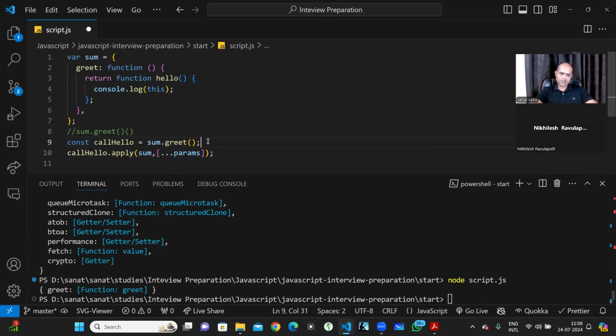How can we do it? We can use sum.greet.bind(sum). So greet.bind(sum), and directly call hello here with any parameters if you want to pass. Like this, right? Not in an array, but direct params as a list.